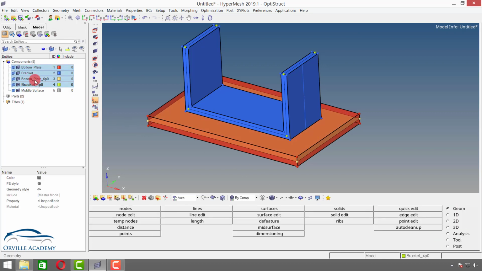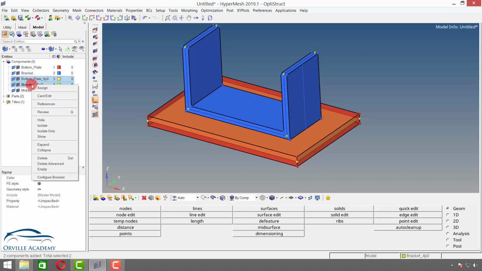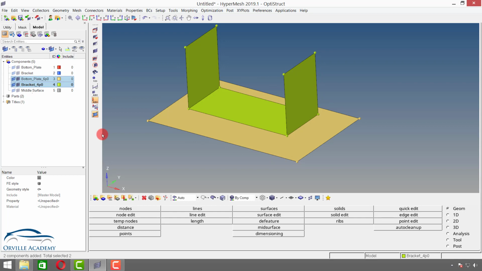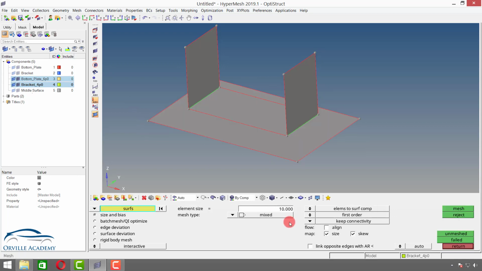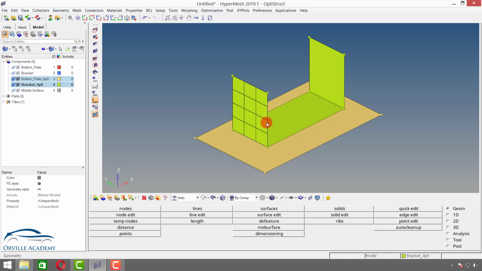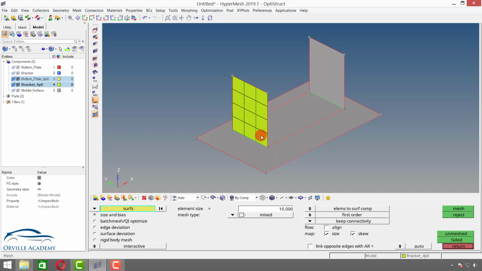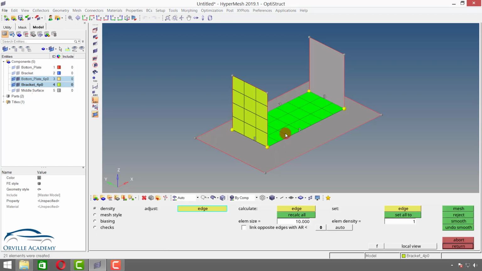Now here I want to show only two components, which are bottom plate and bracket. So I will select both of them and say isolate only. First let's start with the meshing. So I will go for F12. Here I will keep the size as 10 mm and element type to surface component itself, select it and mesh it. Again let me go for F12, select the surface and then mesh it.